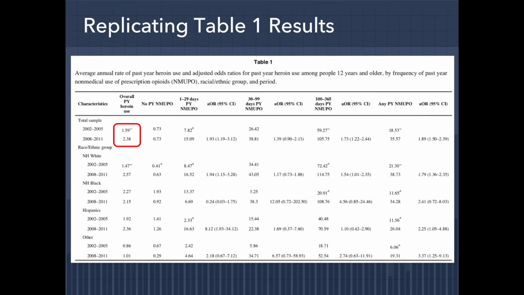So we're gonna focus first on these quantities that we are highlighting by a red square. So these are the past year prevalence of heroin use in the total sample for the periods of 2002 to 2005 and the period of 2008 to 2011.